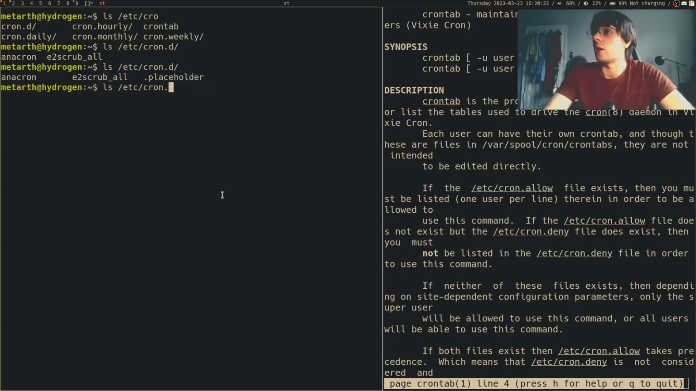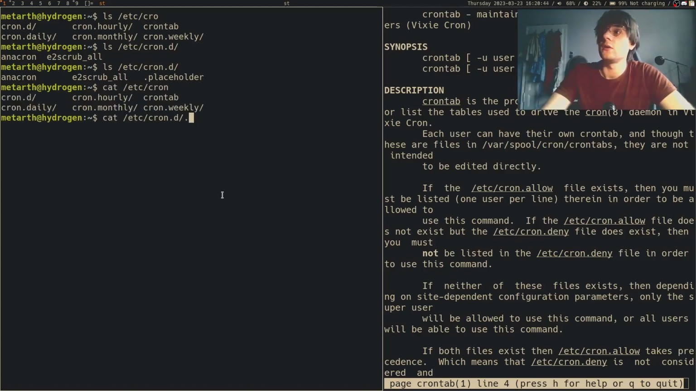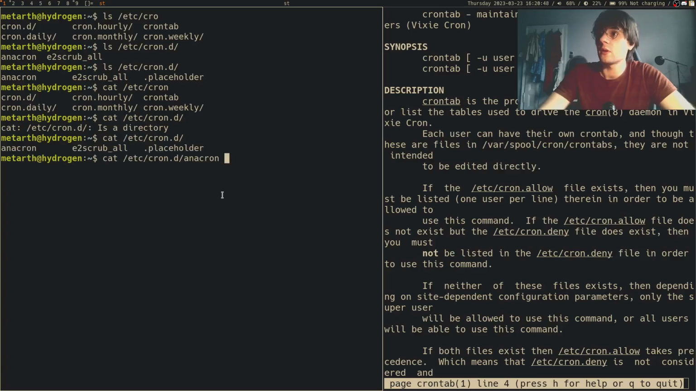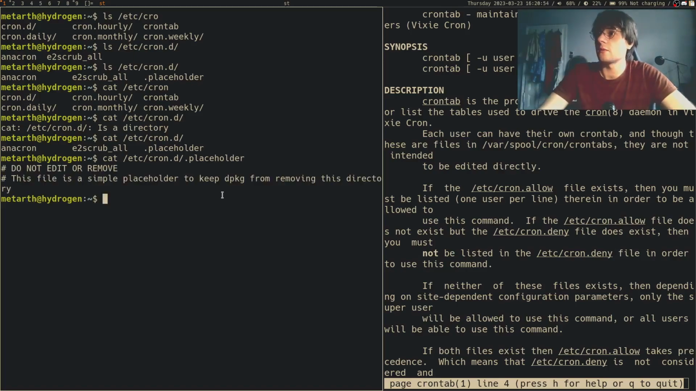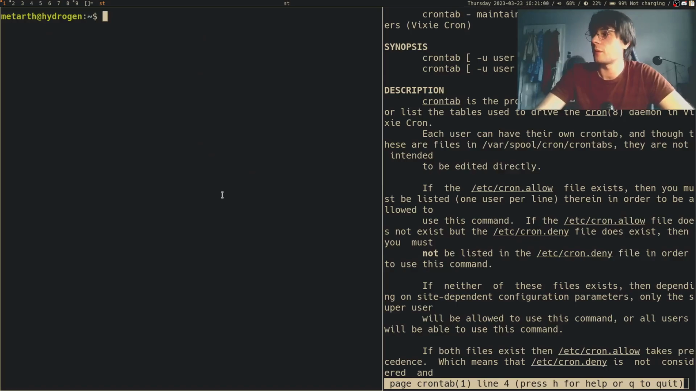/etc/cron.allow, I cannot see that. I can see those files, but I can see cron.d. /etc/cron.d is a directory, and what is here? Anacron, a2scrap, and .placeholder. The placeholder is a file that keeps Debian's cron package from removing this directory. All right, so it's nothing important.